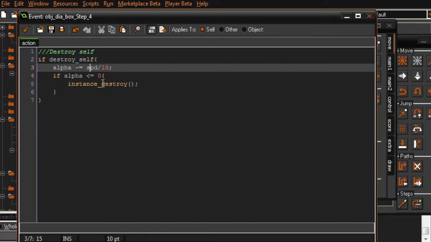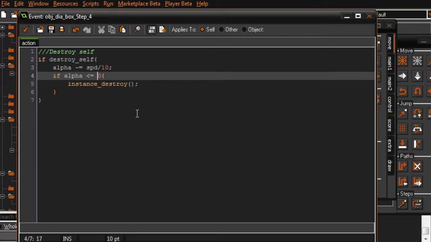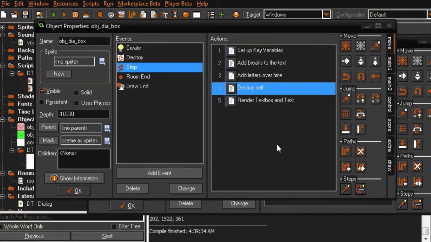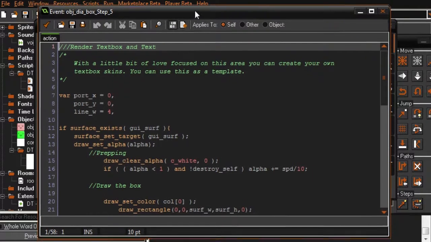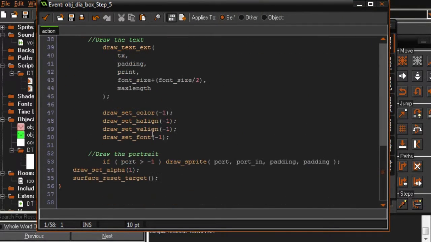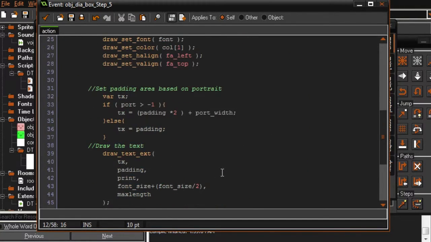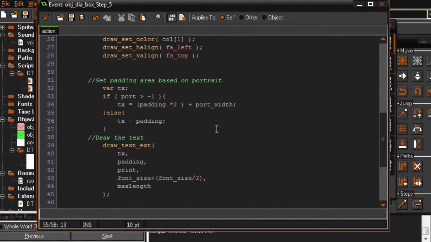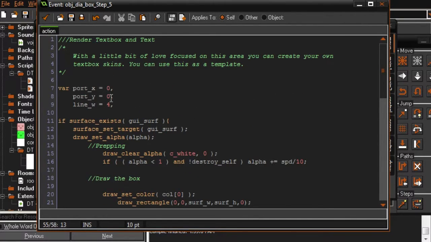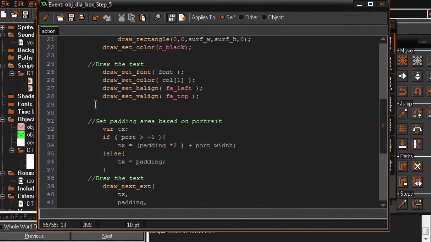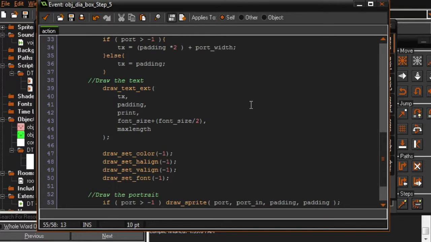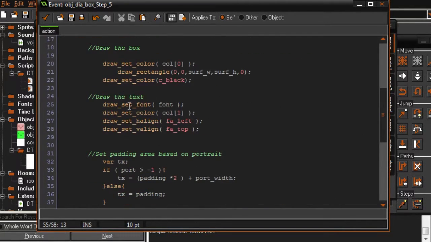And once the alpha is completely deducted down to 0, the instance destroys itself. Render text box in text. This is mostly drawn onto a surface. You can think of this area between surface set target and surface reset target as a draw event, basically, within a step event. This is a chunk of code that I highly recommend that you play with, because utilizing this chunk of code, you can completely customize what your text box looks like. So play around with this.